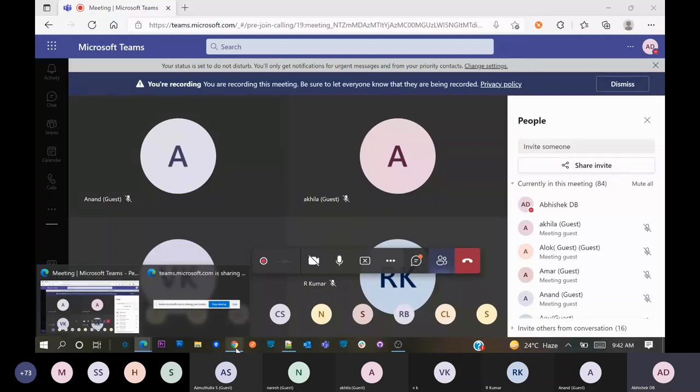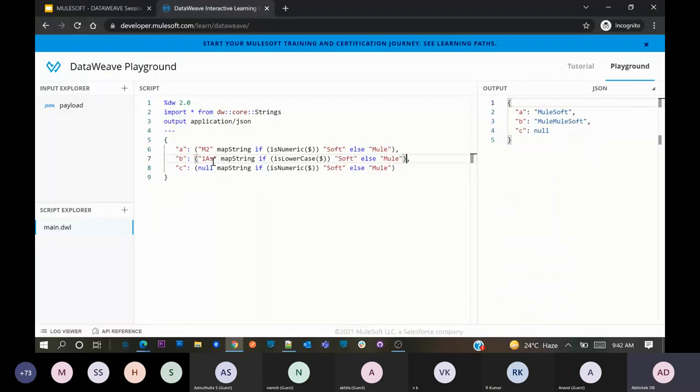Sorry for that. It works character by character. It's not like it will work for a complete string. Now suppose I put mule over here, M-U-L-E. The first character, which is not lowercase, is replaced by mule, and all the other lowercase characters are replaced character by character with soft. I have four lowercase characters, so four times it is showing me soft. If I need just one soft, I need to put just one character. So it works character by character. This is how map string works.